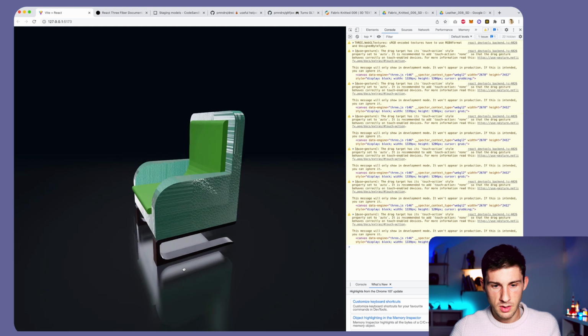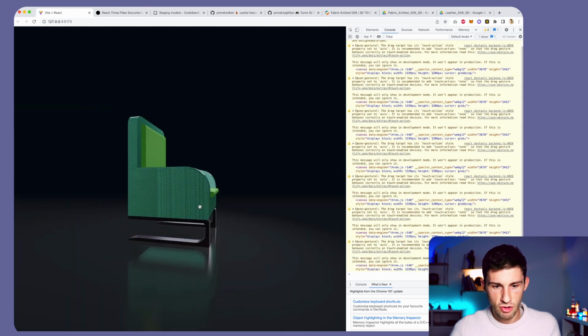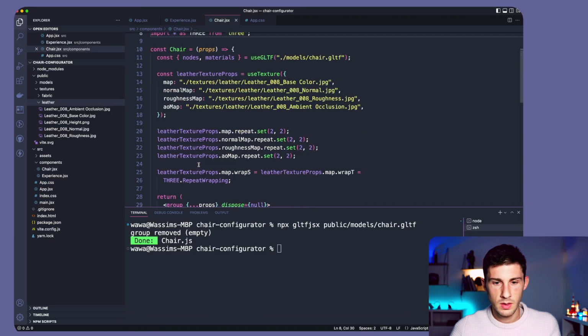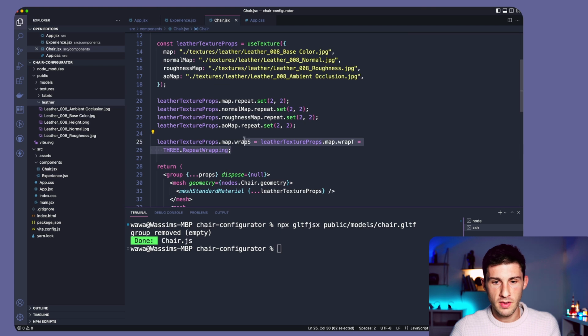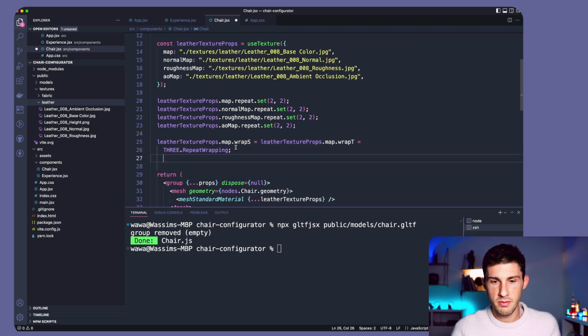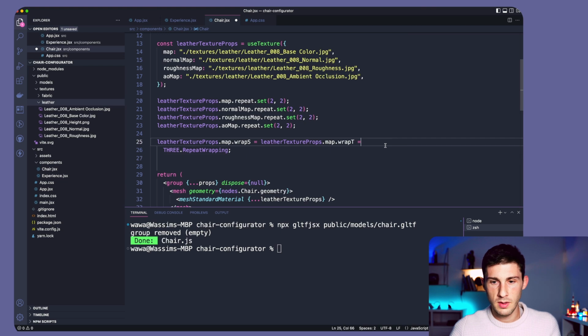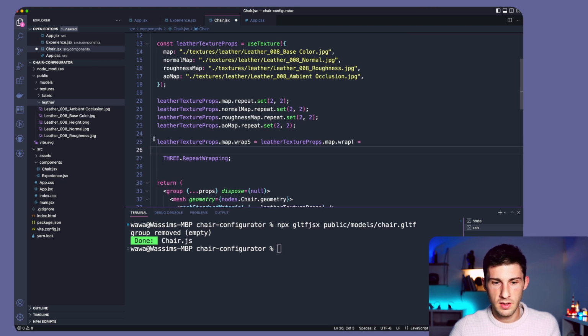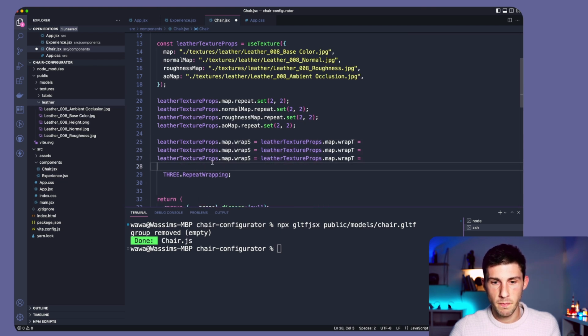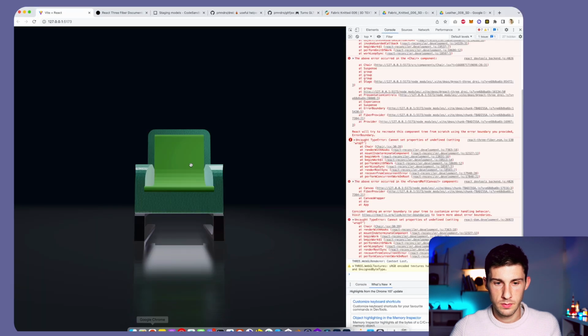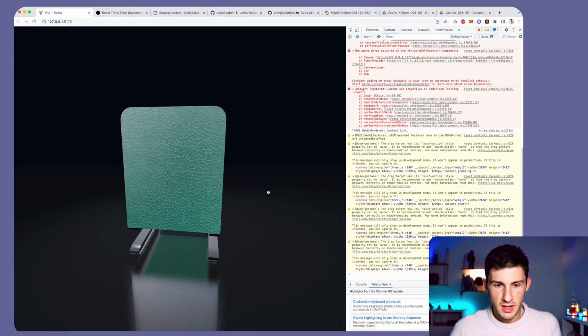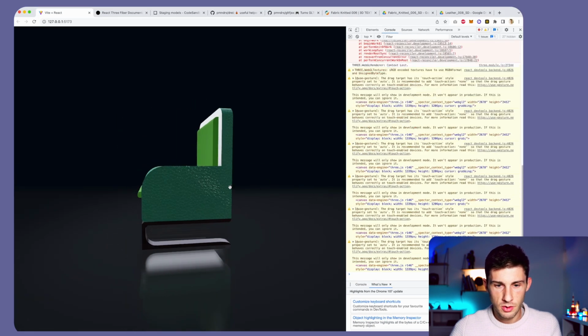And now it looks a bit better, but we still have an issue. The issue is that I forgot to do it on every texture. So an easy way to do it is to add all textures here. So normal, roughness. Okay, and now our texture looks way better.